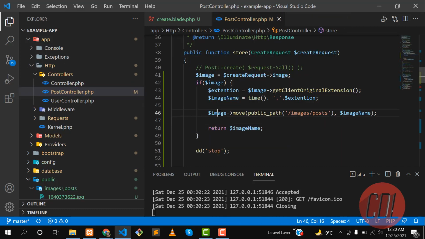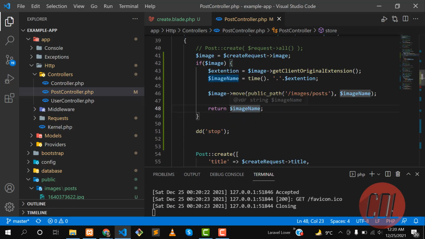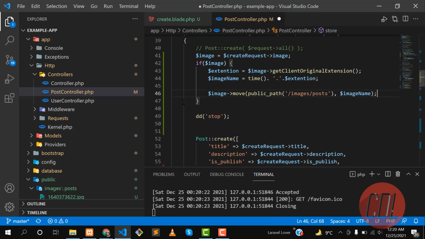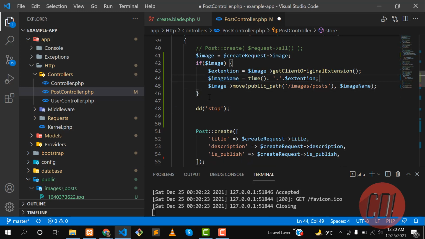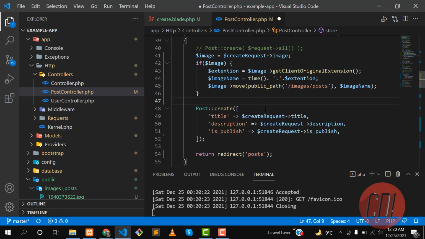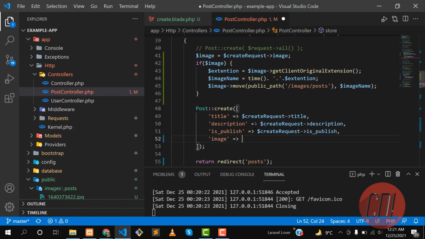So now the time is to save this image name also in the database. So let's copy this image name, we don't need to return it. So also remove this stuff from there, and here we need to add this image, right? Image. So image is optional. So what if the image does not exist? It will throw an exception.